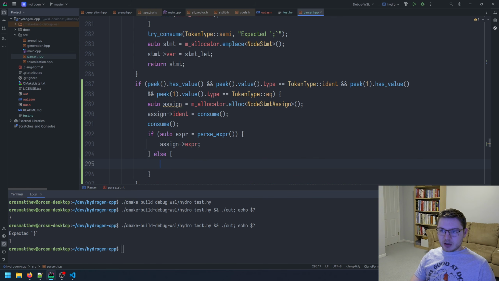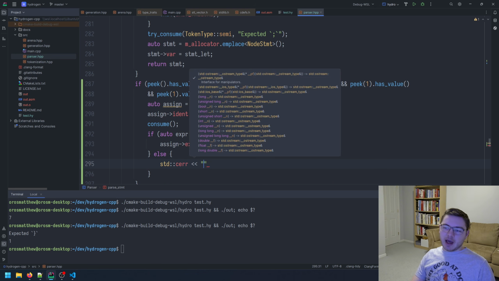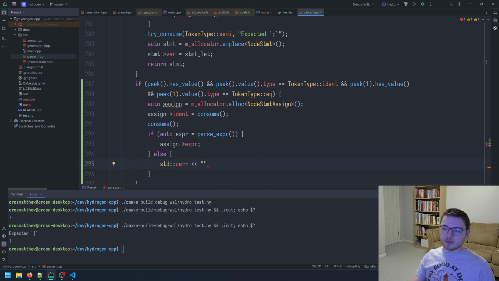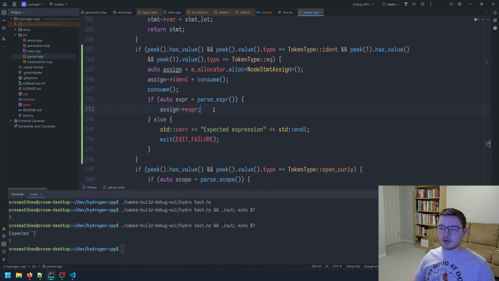So we can go ahead and do... We don't have a utility function for this yet. Maybe we should at some point, but we'll just put expected expression, right? And then we can go ahead and exit with exit failure, which is just macro 2-1, just saying it fails.